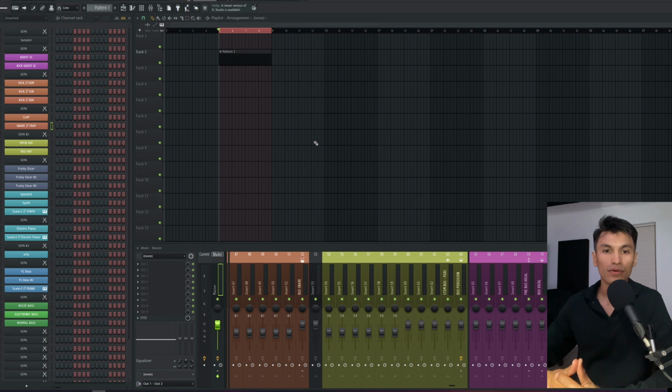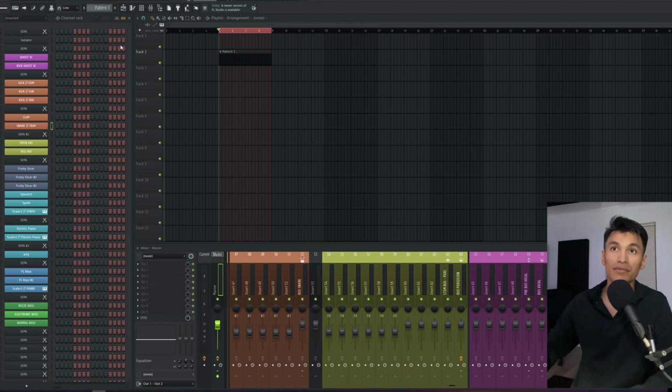I received a couple of DMs about the color code that I have on my mixer channel, and I thought that the best way to explain this might be explaining my whole template inside of FL Studio. And let me start by explaining my channel rack.